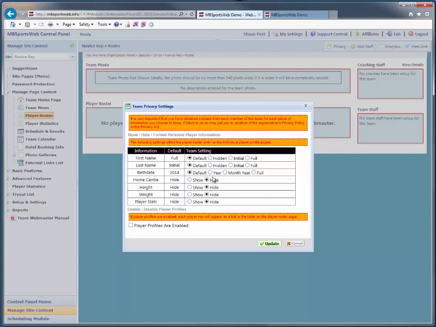For the birth date, you can show just the year, or the month and the year, or the full birth date. And then you can show or hide, and this is a team level setting, the home center, height, weight, player stats, and whether or not you want to enable the profiles. So you can turn those on and off as a team, and most centers would let the team decide that on their own, because whoever's doing this should have consent from the other parents to do it. If as a team you want to have height and weight on, but one or a couple of families don't want to show it, then you can turn it on for the team and just not enter the height and weight for that player.